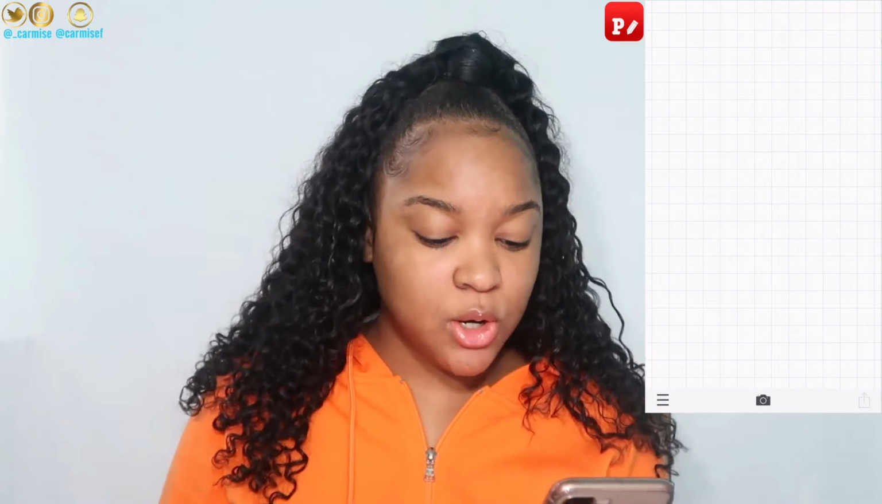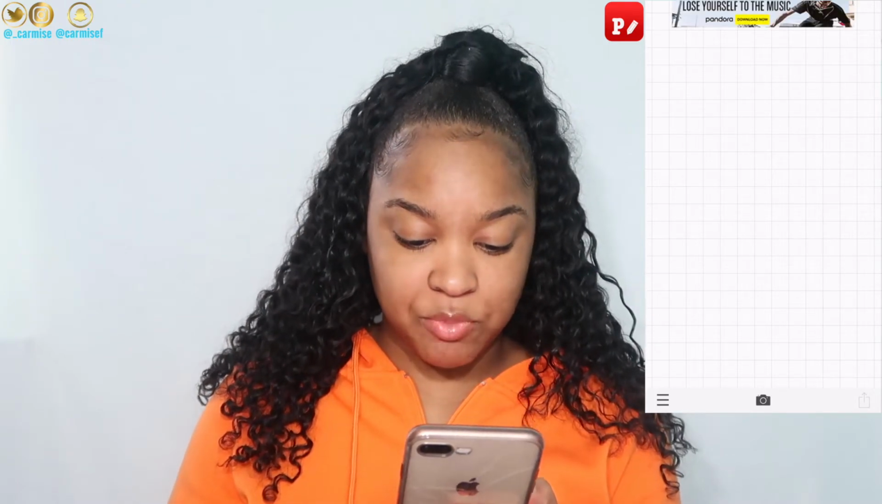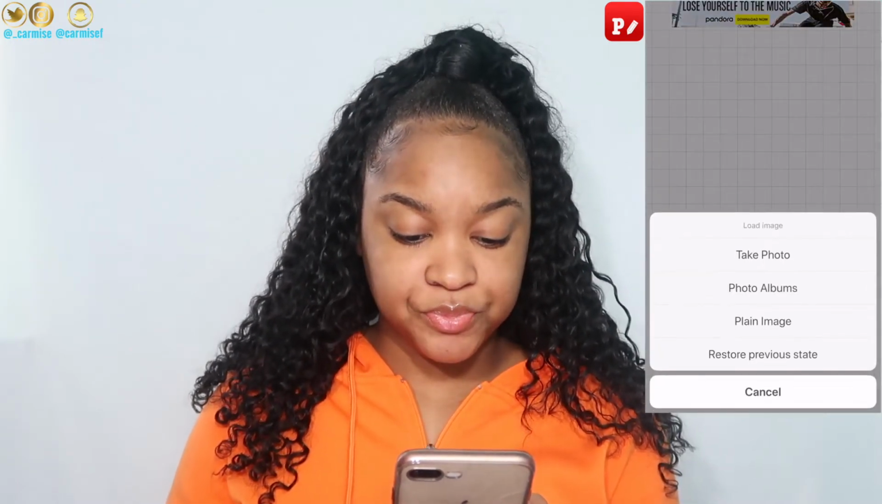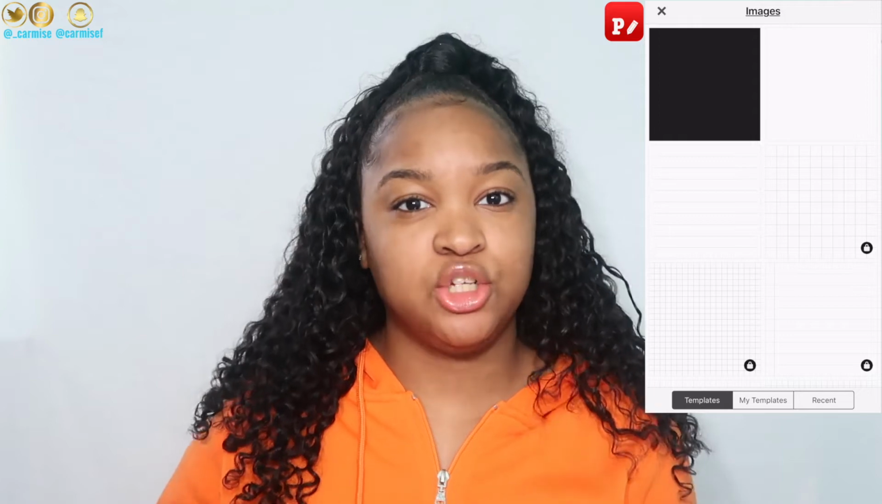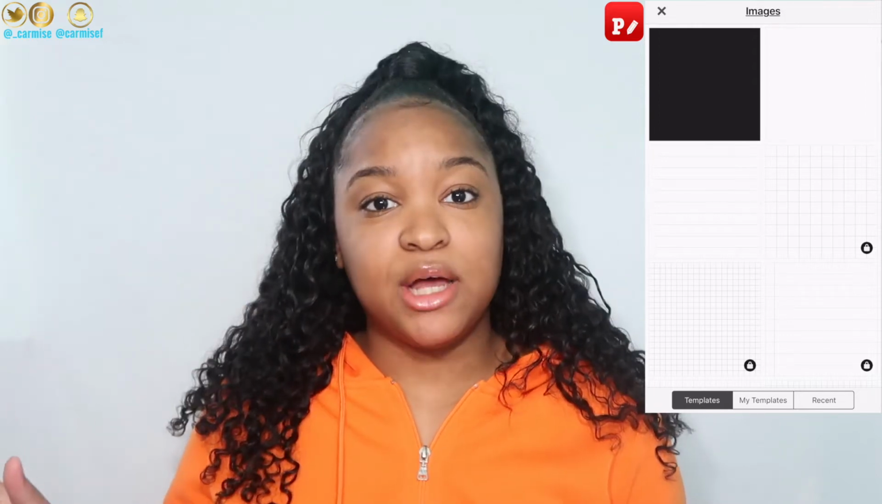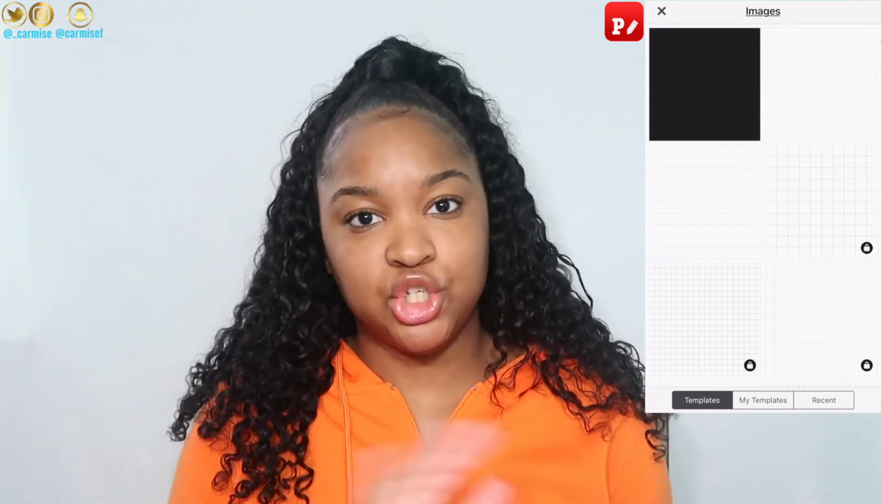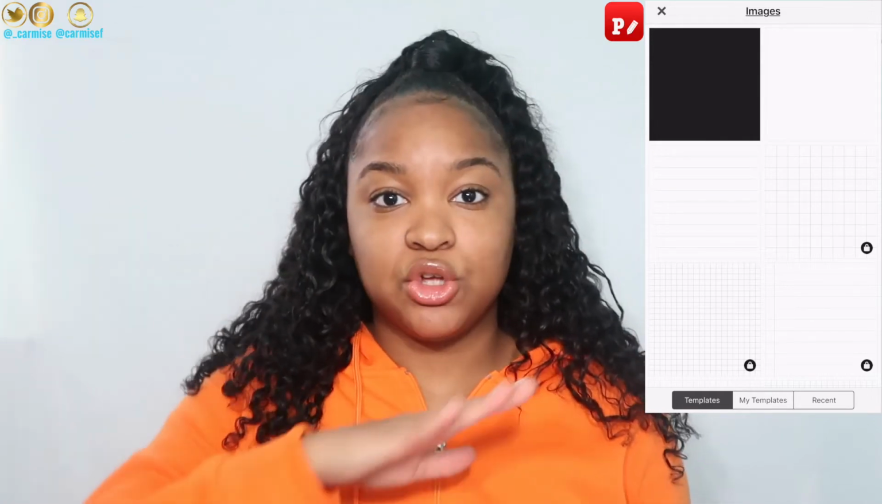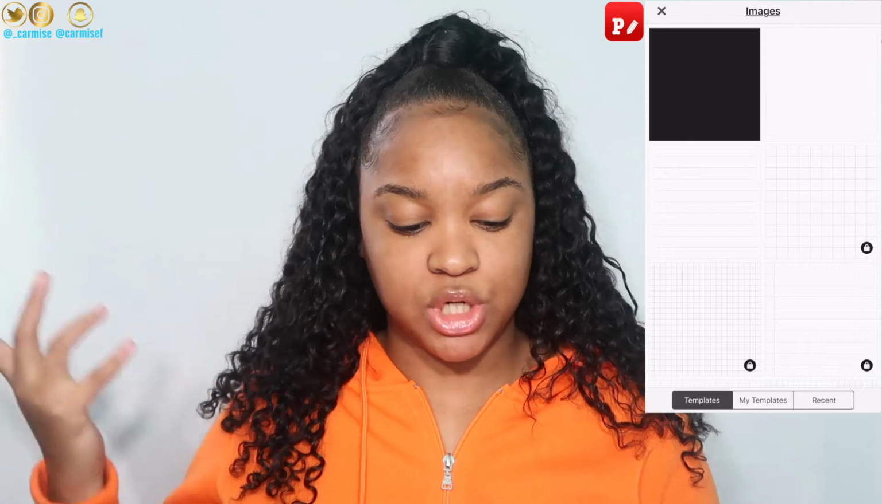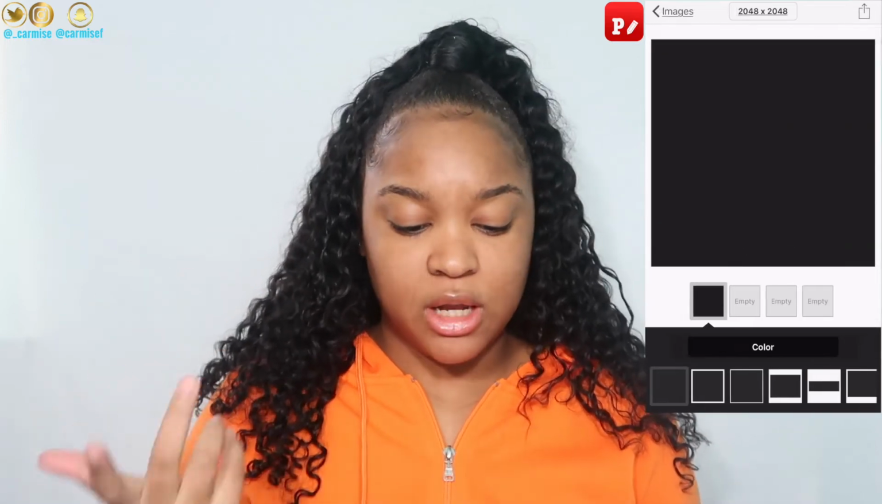So the first app that you're going to need is Fonto, so make sure that app is downloaded. When you go into Fonto, you're going to click that camera button right there in the middle, and then you're going to go to plain image. You can select any color that you want. I usually just use black. It doesn't matter because the color isn't going to be shown through your thumbnail, because your thumbnail is going to cover that. So it doesn't really matter which color that you use, but I still go ahead and use black.